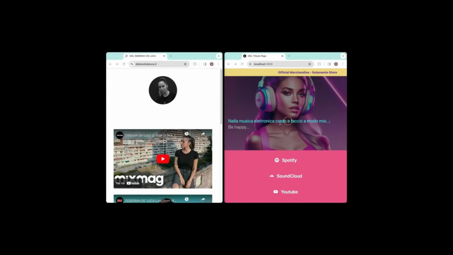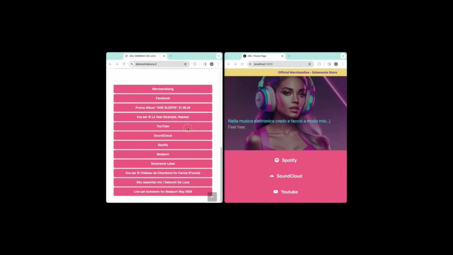So let's compare the two really quickly. We will use the same color scheme, and that will also be reflected in this hero section image created with the help of AI. This was the best Deborah's avatar I was able to generate.